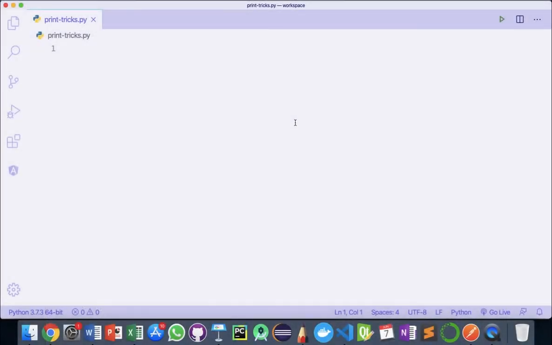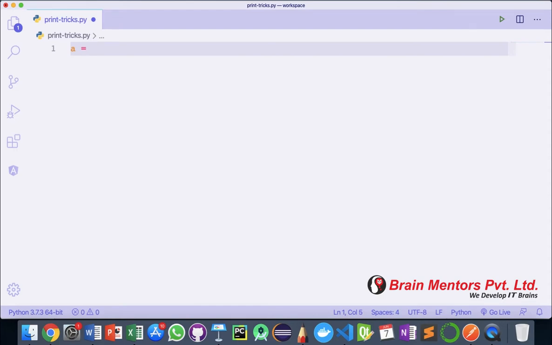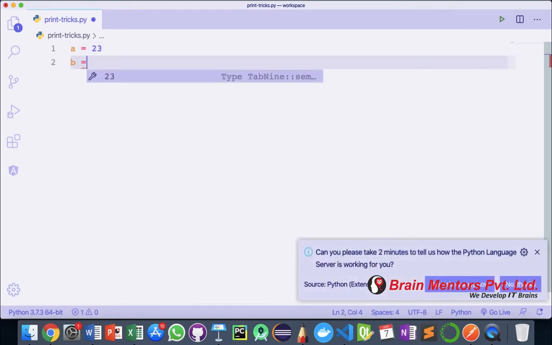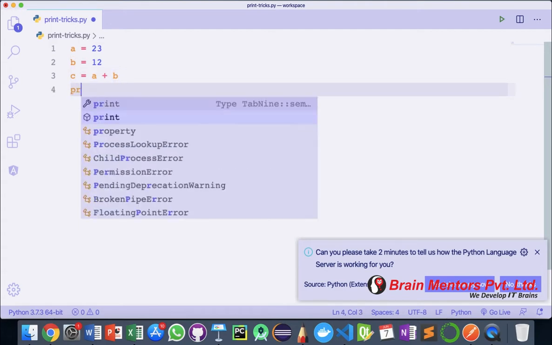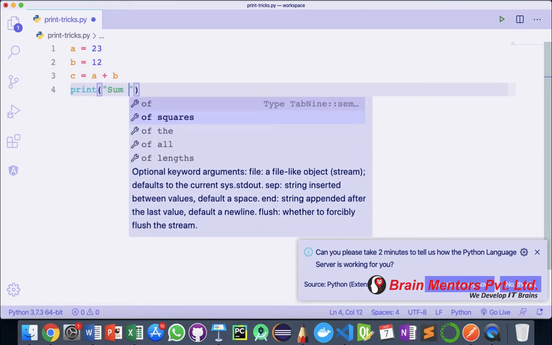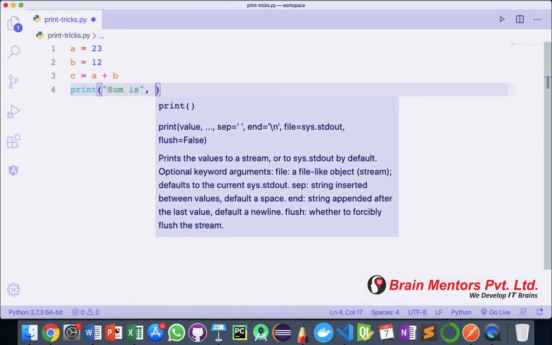So let's say that you have got two variables. Let's say a is equal to 23, and then you have got b is equal to 12, right? And you want to show their addition. So let's say c is equal to a plus b. After this, you want to just print the sum out. You want to print out the value of c. So you will just say print statement, and in that you are going to say sum is c.